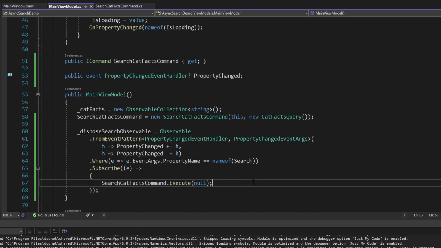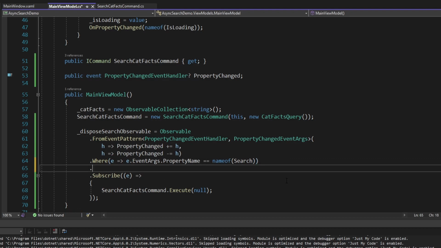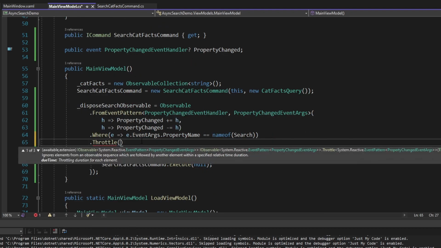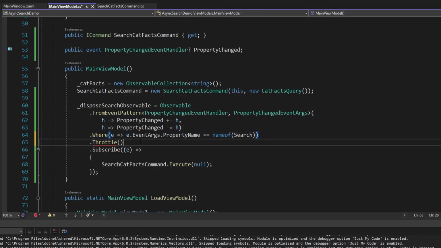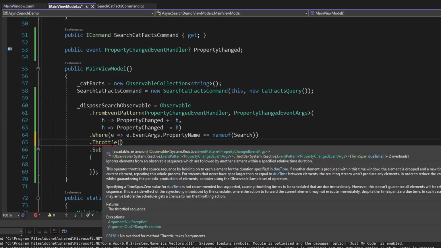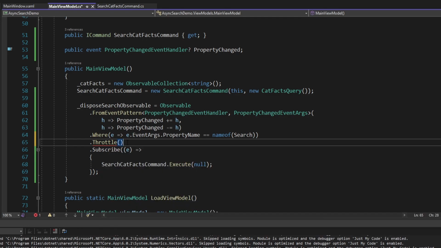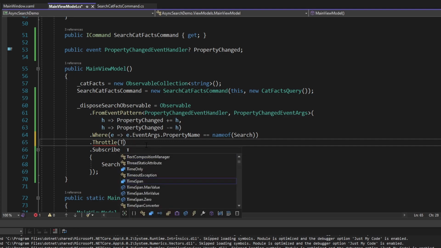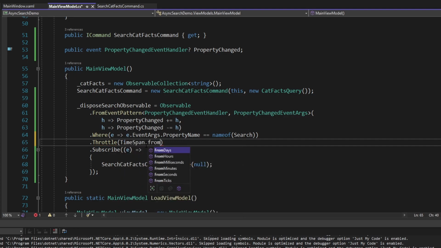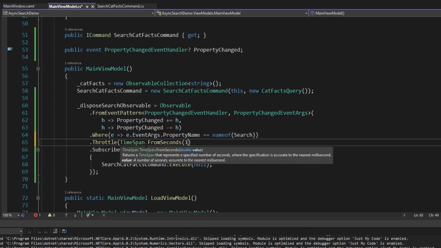So there's actually a Reactive Extensions operator to do exactly that, and that is called Throttle. So what Throttle does is, if it receives an element from our observable and another element comes through within whatever time span we specify, then it drops the previous element. So this will ensure that we wait for the user to finish typing before executing the search, and we want to wait for 1 second. So we'll do FromSeconds(1).